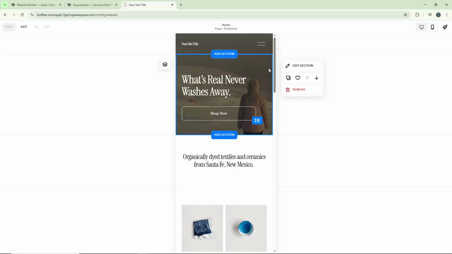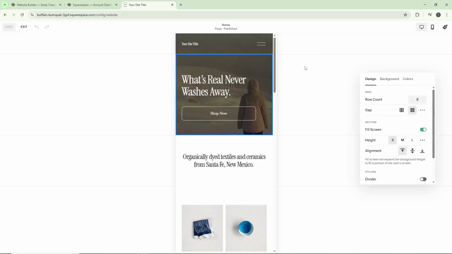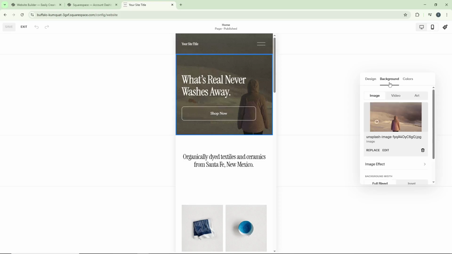Once you're in mobile view, scroll through your site and find the section that has the banner image you want to fix. Click on that section, then click Edit Section. This opens up the editing panel for that specific area, giving you control over how the banner displays. Next, navigate to the Background tab within the Editing panel. This is where all the magic happens for adjusting your image.